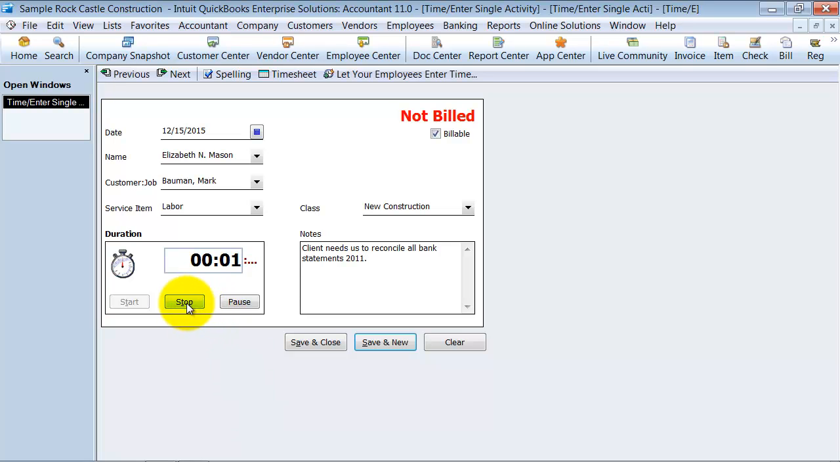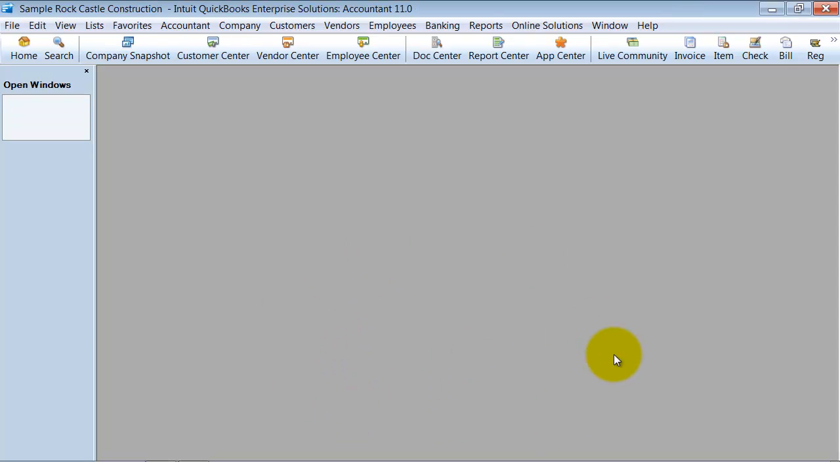Once we get to a minute here, I'm just going to stop the clock for now. We're going to say, is this billable time? So does this time need to be billed through to the client? Yes or no? And we're just going to say save and close. So now we entered a single time activity into our QuickBooks.